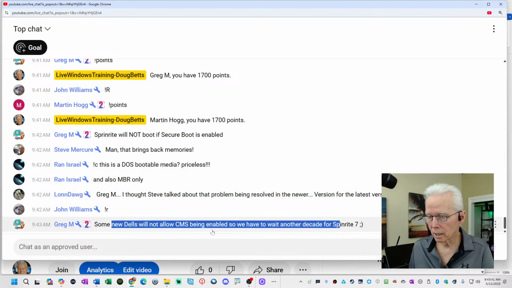Some new Dells will not allow CSM being enabled. We'll have to wait for another decade for SpinRite 7. Not true. Absolutely not true. You don't have to run SpinRite on the subject computer. You can remove the drive from the subject computer, connect it to another computer, and run SpinRite on that. In most cases, I think most people are likely to do that because SpinRite's going to take a long time to run, and you probably don't want to have your computer down for that period of time. Although if you've removed the drive from the computer, I suppose it's going to be down.